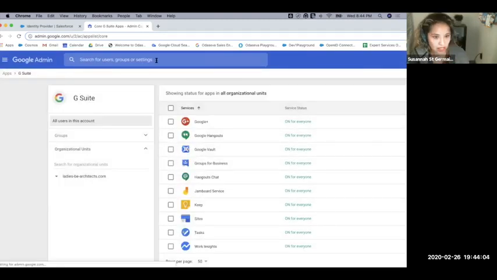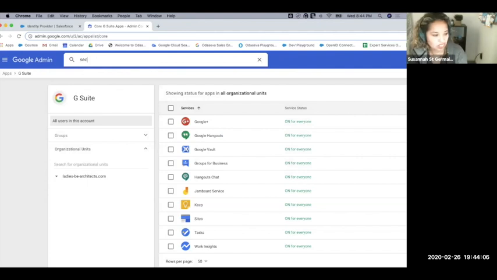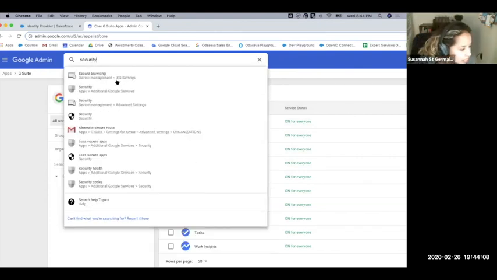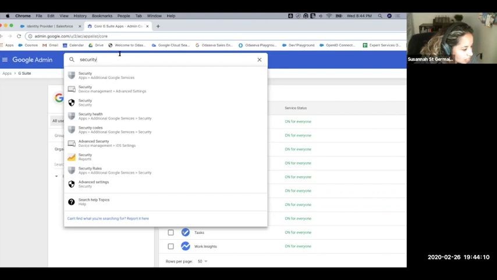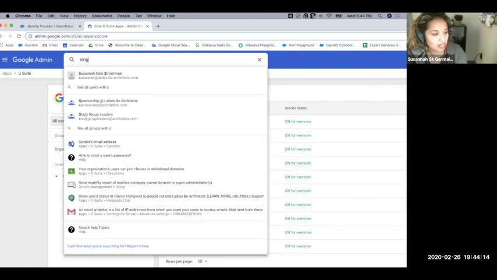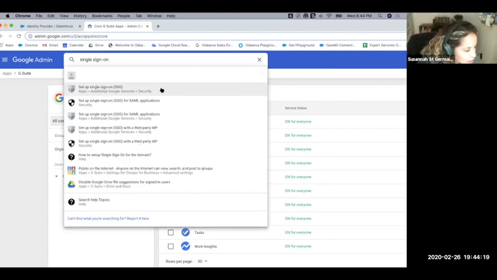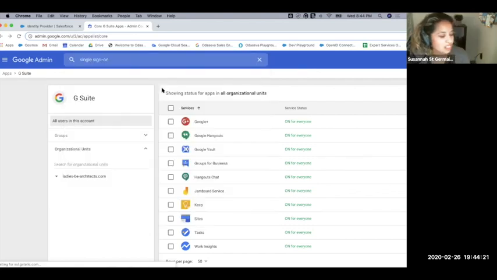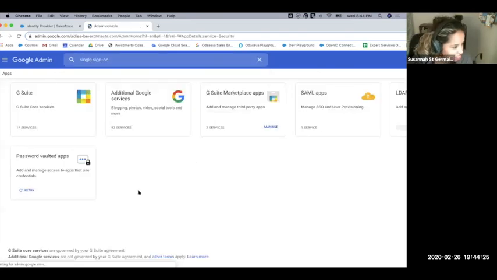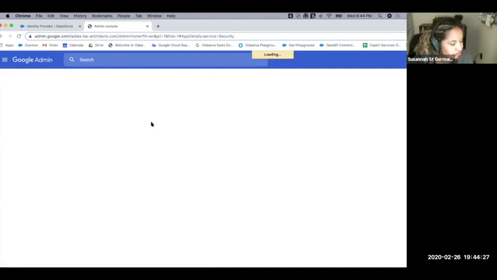This is where I always forget how to do it. So security, and it is single sign-on. It's like I know Salesforce so well. G Suite, there we go. Apps, additional Google services, security. Totally makes sense. Apps, additional Google services.